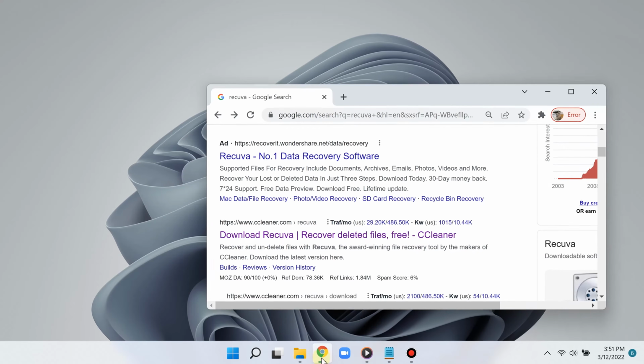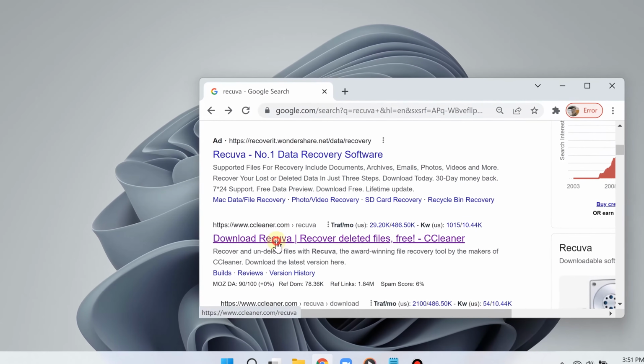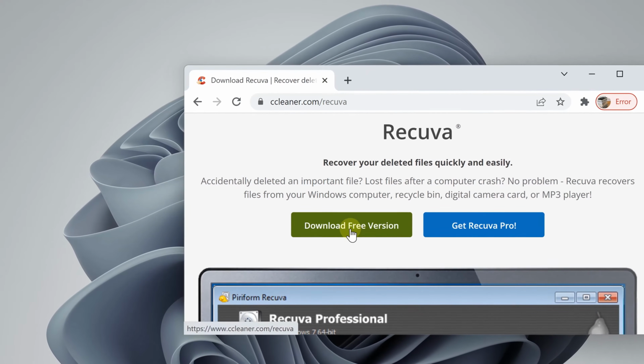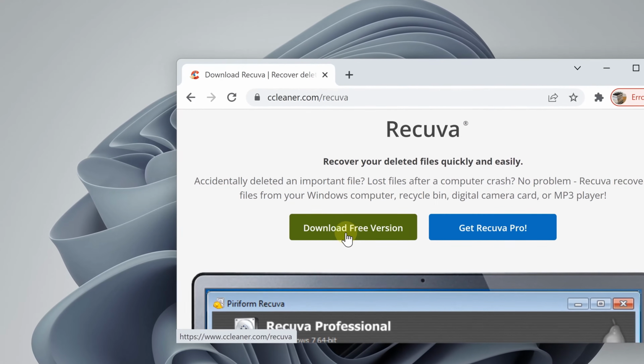and download Recuva. It's free and it lets you easily recover your deleted files. When you're downloading it, of course, make sure you choose the free version. The free version will get the job done.